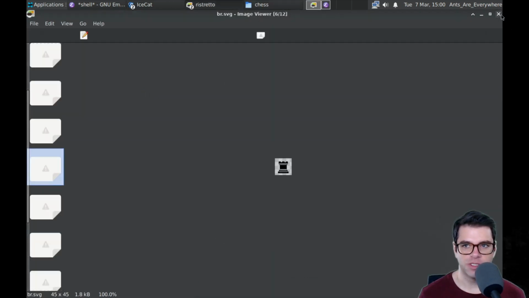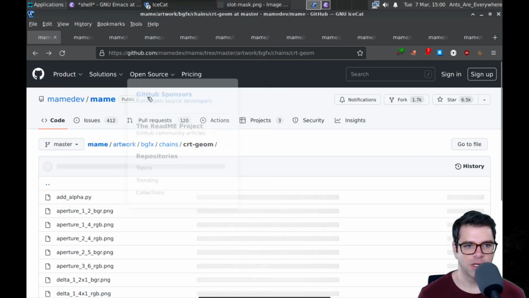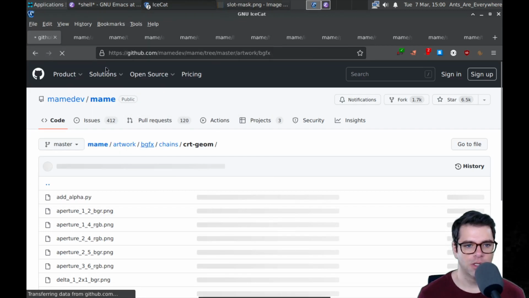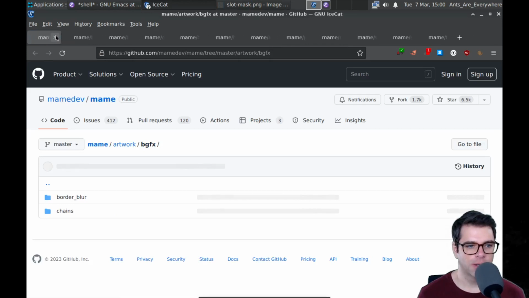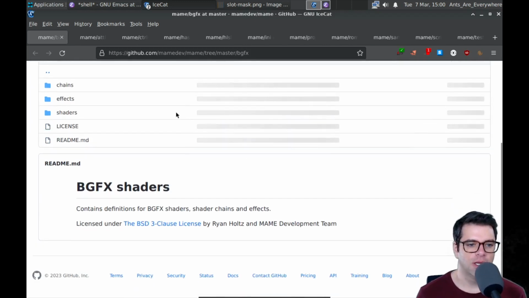We have the chess pieces and anything else of interest. I'm not sure. All right, so that's artwork. What else do we have? Here's BGFX without artwork. BGFX shaders contains definitions for BGFX shaders, shader chains, and effects. Okay, so chains are probably shader chains.